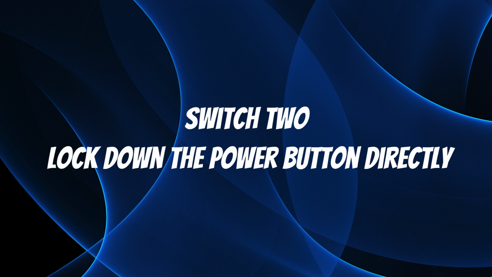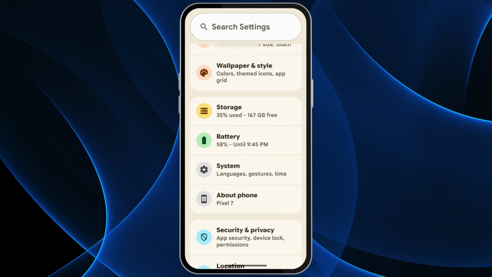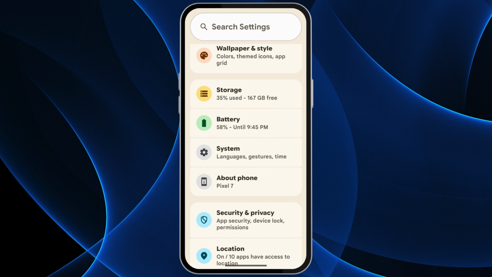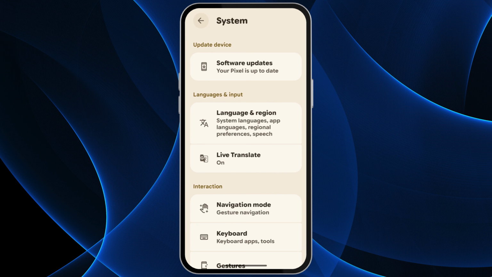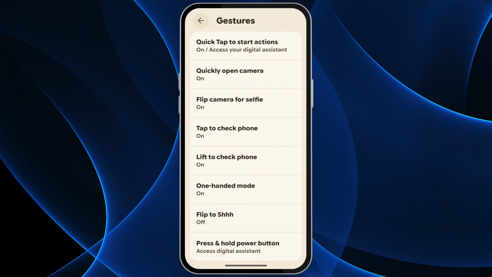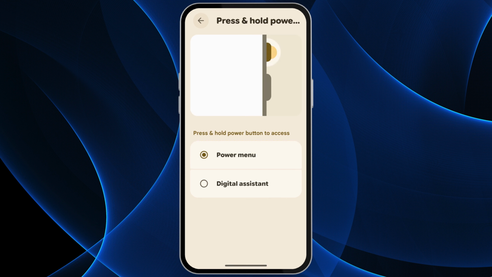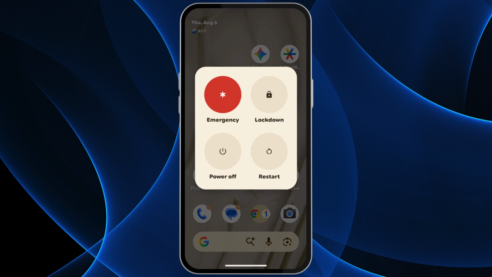Switch 2. Lock down the power button directly. Still in your phone's settings, scroll down to System and tap it. Then tap Gestures. At the bottom, tap Press and Hold Power button. Change it from Digital Assistant to Power menu. Now a long press brings up your power options instead of an AI.